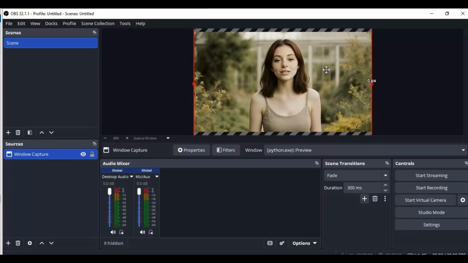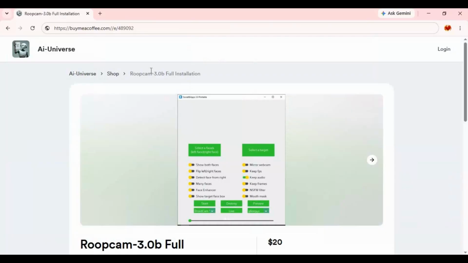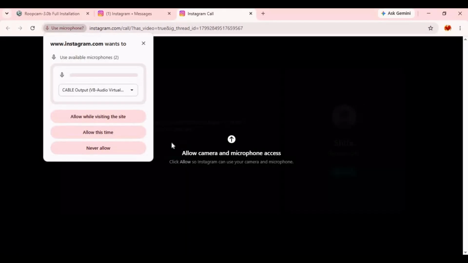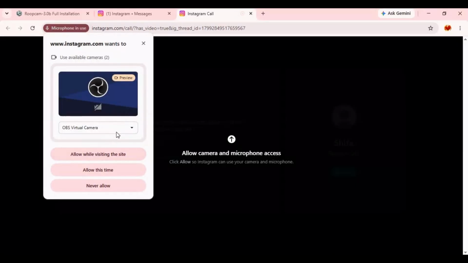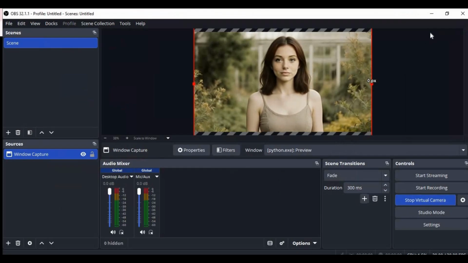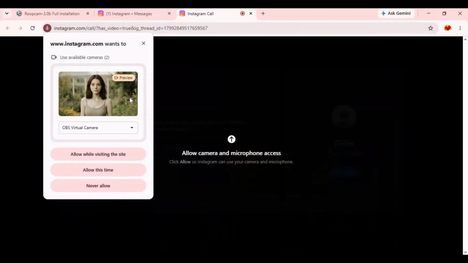To call, for example, on Instagram, choose OBS Virtual Cam as your cam. If you are using Seed VC, choose VB Output as your microphone. In OBS Studio, click Start Virtual Cam. This will start displaying the result on the video call.